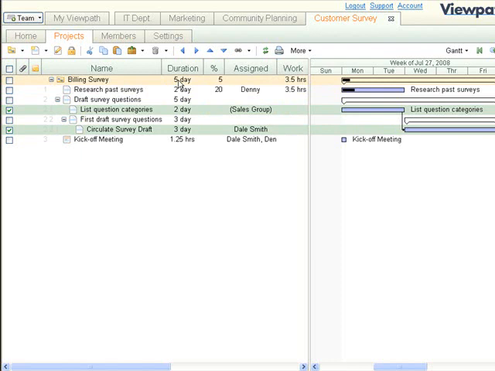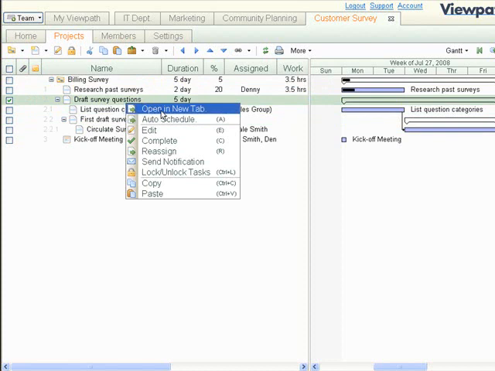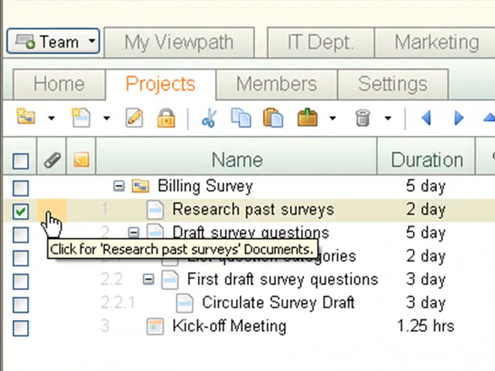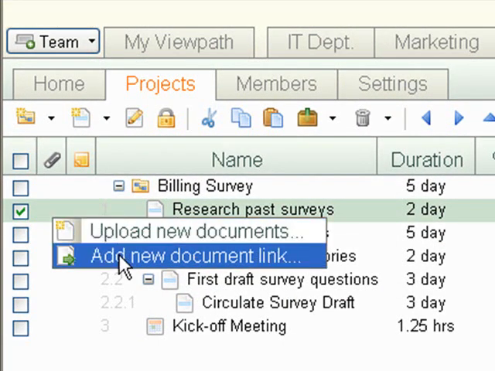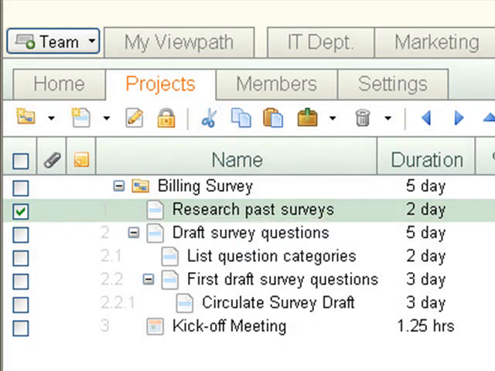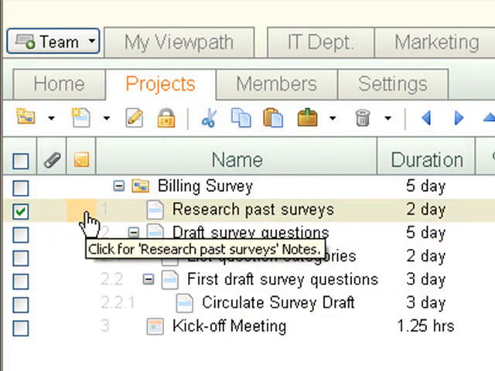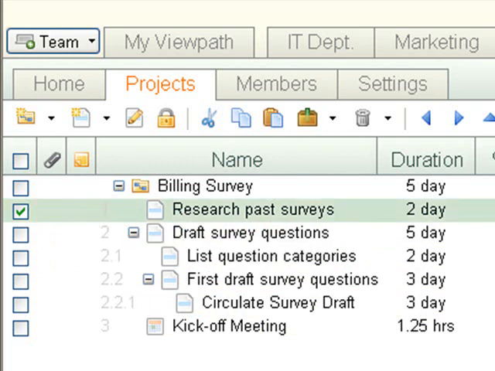If you want to exclusively view a project or a project subset from any summary level down, then just make your hierarchy selection, right-click, and choose Open in New Tab. Double-clicking on this column here allows you to attach documents to an activity or to create links to external file storage or online files such as Google Docs. Double-clicking here lets you add ongoing notes. This wraps up our brief walkthrough of the project section.